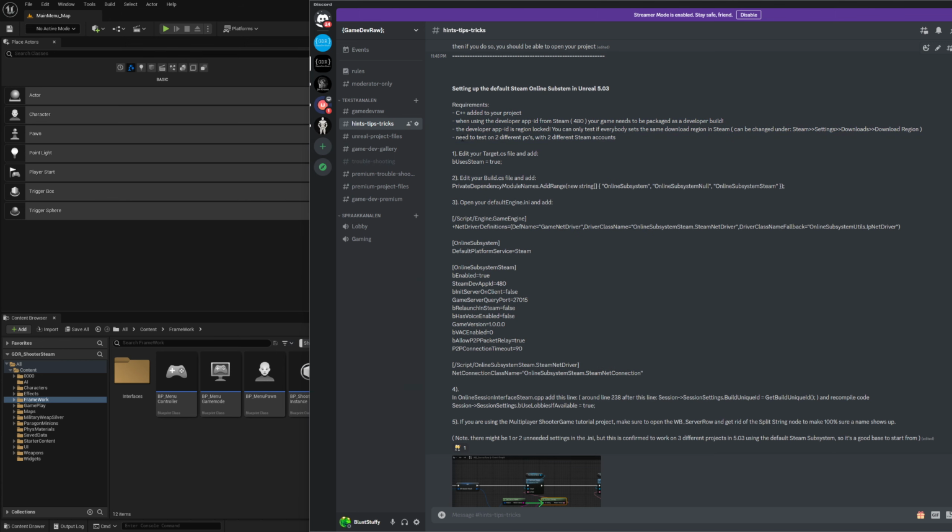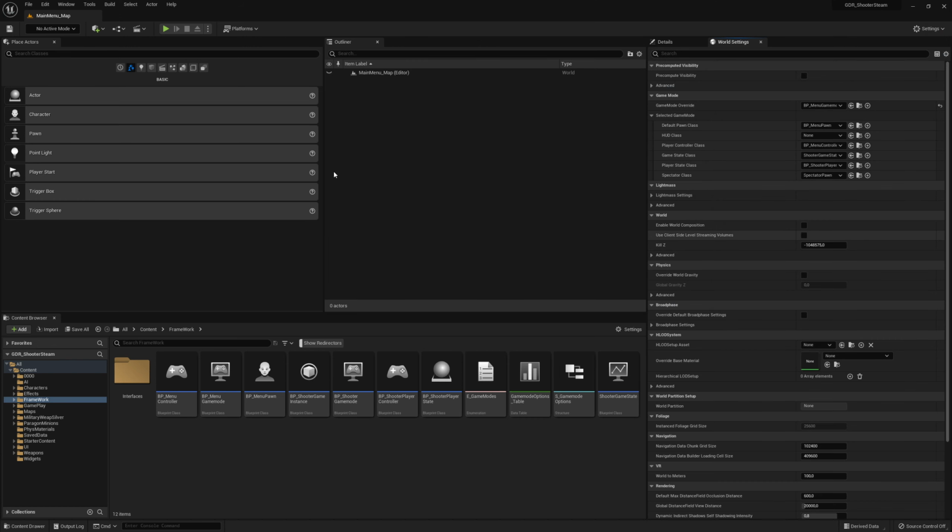And then last but not least, you need to have 2 different PCs and 2 different Steam accounts. So you can't test it on one PC and just open up 2 of your games or something like that. You need to have actual 2 different PCs and 2 Steam accounts. So with those requirements, we can make this actually work. And over here, we also have the code and stuff listed that we need to add. So let's start doing that.